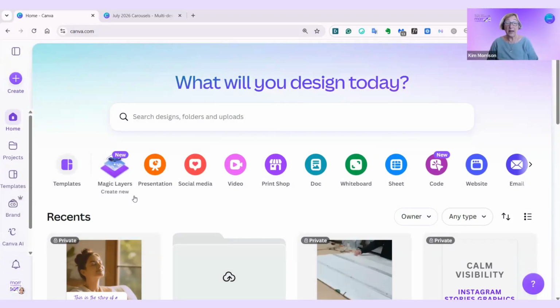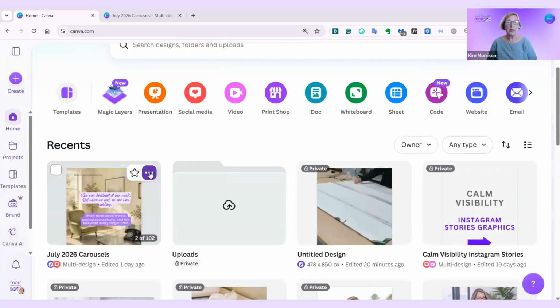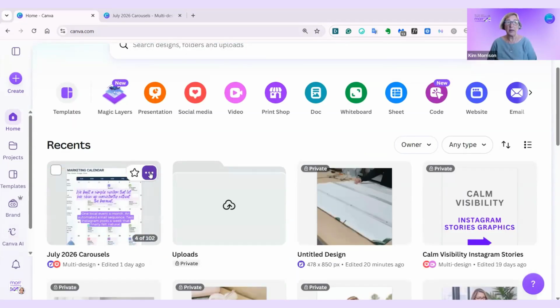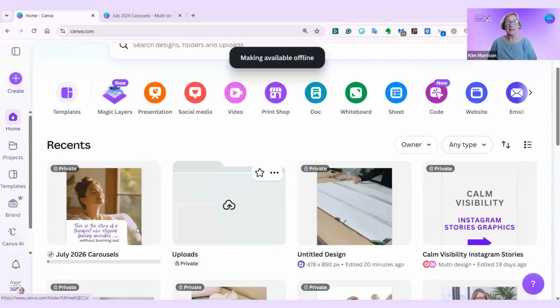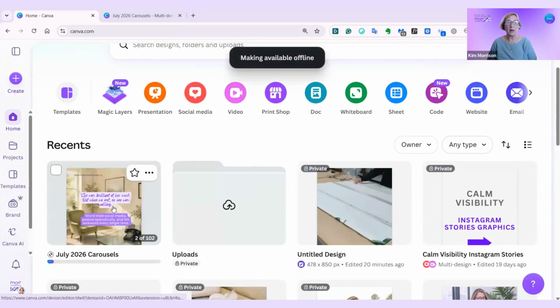You can use your documents offline from two different areas. The first one is from your home screen. If I go to the three dots on the right hand at the top and click on that, you can see here it says make available offline. And it has a new button by it at the moment. I just need to click that, and that design will now be available offline.